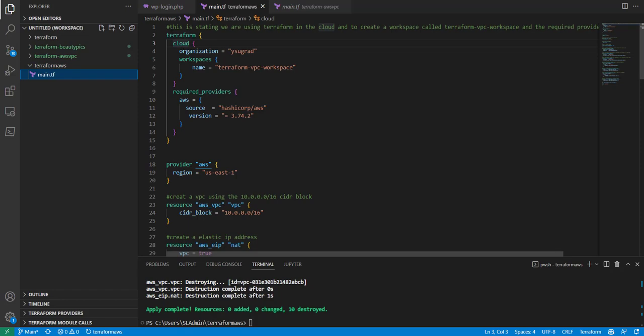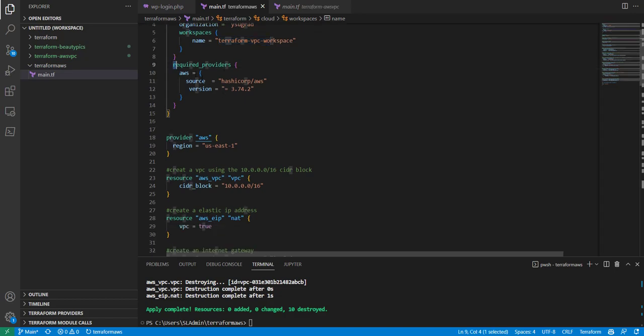Essentially what this is doing is saying Terraform, we're using the cloud for our backend. This is my organization. I want to create this workspace. And these are the required providers. Now, depending on if you're using Azure or some other service, your provider may be different. So we're setting our provider down here and then the region that we want this in. So we're using US East 1. You could be using US East 2, US West 1, or West 2.